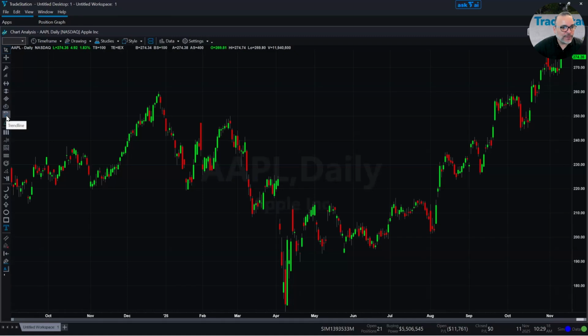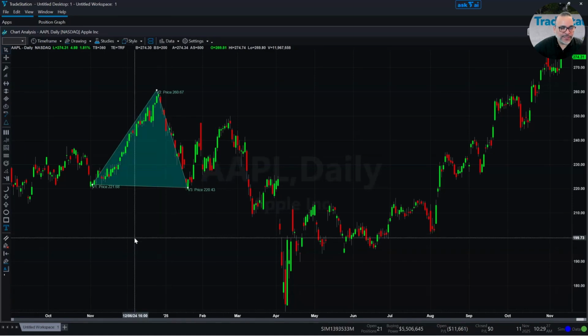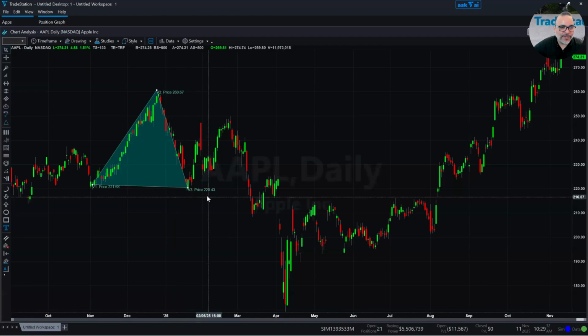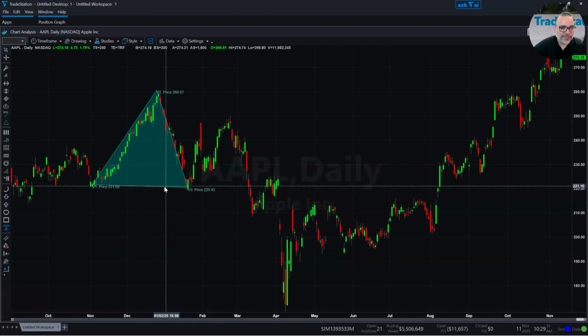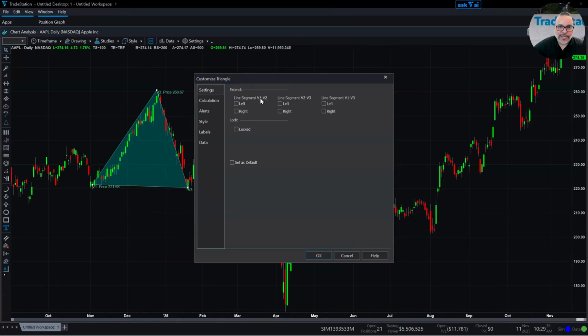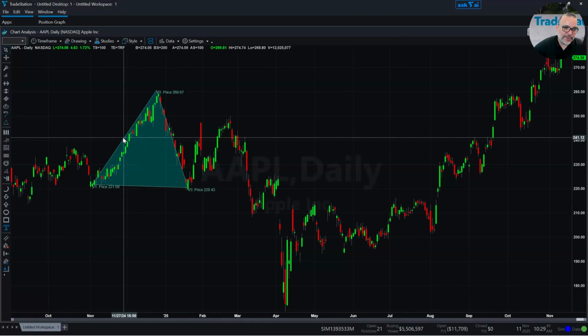That's over here. We talked about the trend line. A triangle, I haven't used triangles much. I think that's something new that was added to TradeStation not a long time ago. So it just specifies the three different prices that you click on, and then it creates a shade inside the triangle. If you double click on it, you can extend the lines, you can change the calculation, and even the labels if you want to remove the labels. Okay, let me remove that triangle.